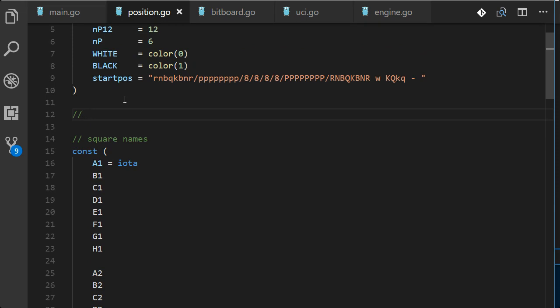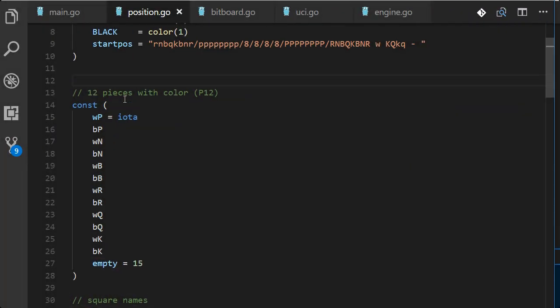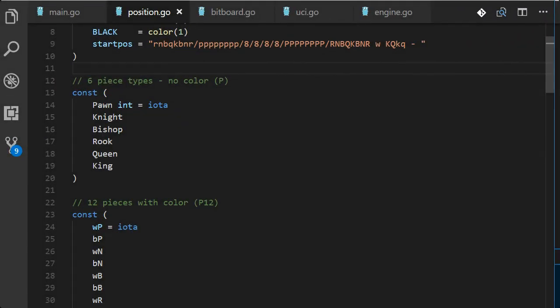Continue. Let's make some pieces. Names of the pieces. So we have 12 pieces. Here the white pawn is 0, black pawn is 1, white knight is 2, and so on. In this way every white piece will be an even number, and every black piece is an odd number, and that can be useful later on. And we define empty square as 15. I think that is good. And we have 6 piece types: the pawn, the knight, bishop, rook, queen, and king. That is piece without color.